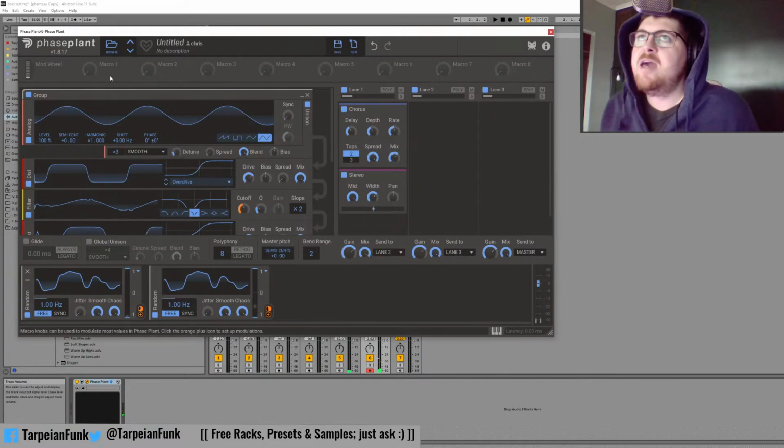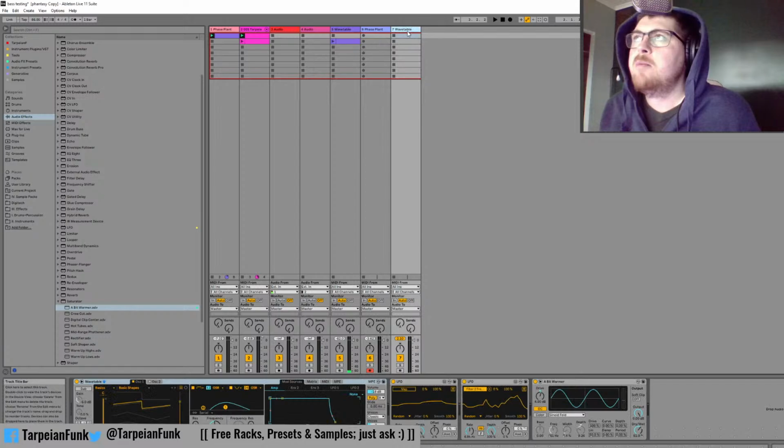And so yeah, here we've just doubled up and detuned it. In Wavetable, it's a little bit more tedious. You have to add a second oscillator and detune them against each other.